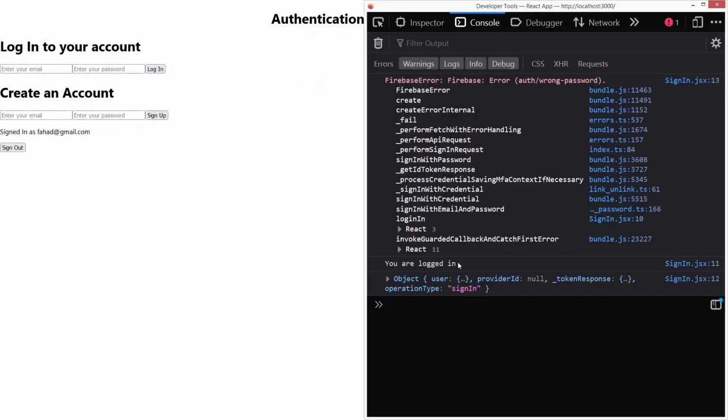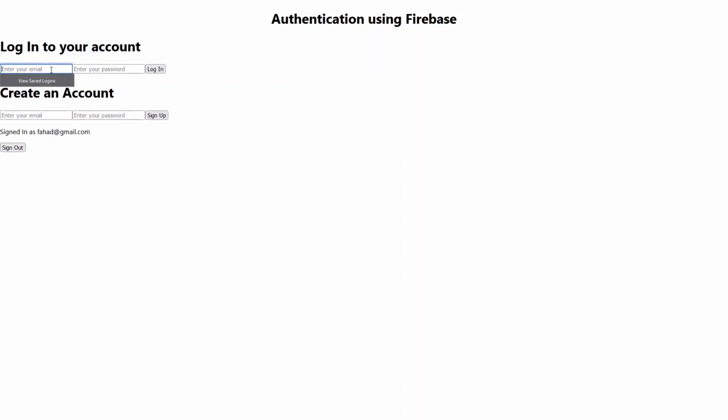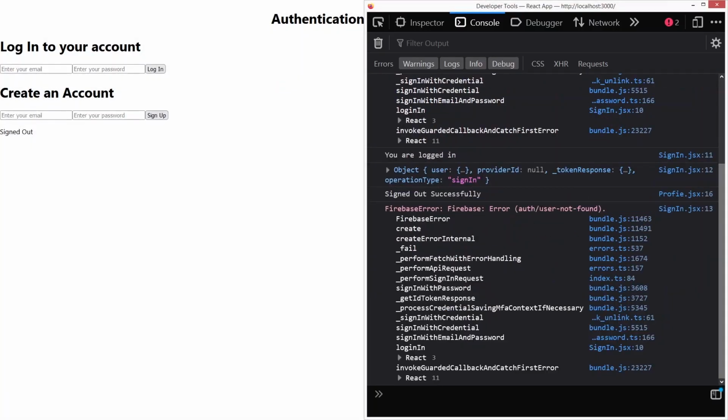Okay, so now you can see here we are logged in and we get all the information of the user here. But if I just try to log in with the account that is not created or not registered in our Firebase, it will kind of give us the error that the account is not registered. If I just try to log in here, first of all, let me just sign it out and log in now. Okay, so there will be an error that the user is not found.